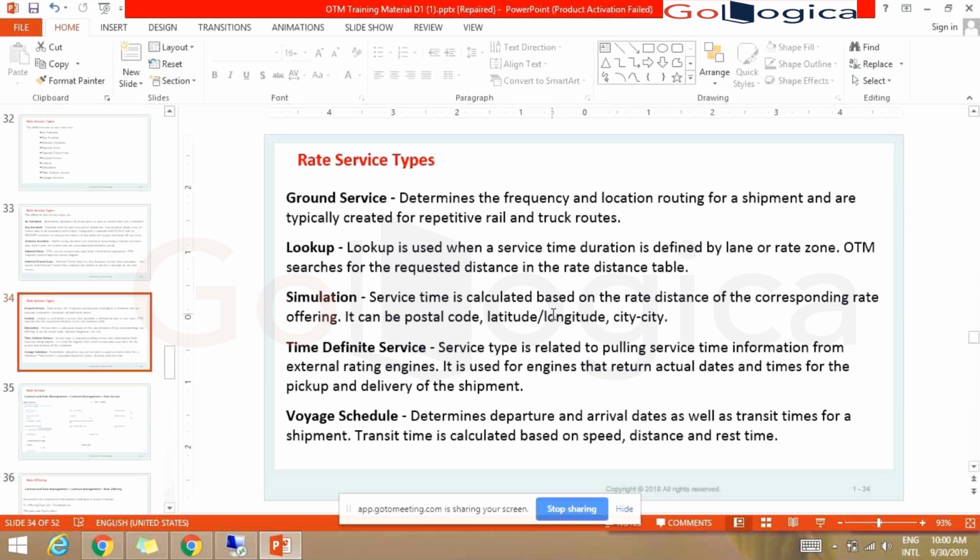So whatever service you are using, it all depends. If you are using this rate service only for air, you will go for air schedule and ground. And basically the service time can be defined based on the service you are providing. Basically you will have to define the rate service manually in the OTM.